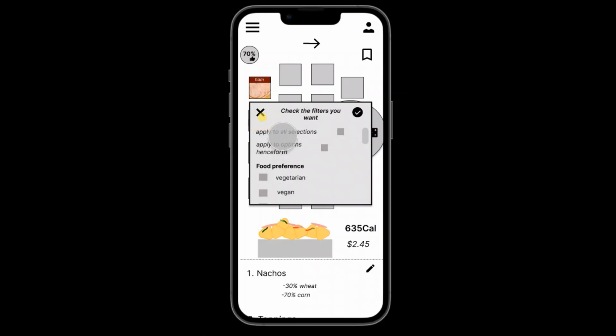Now, what's the difference between these two? Apply to all selections essentially means that you are going to be applying all your filters that you've selected from here onto all your selections, including your previous selections. So even though I've already selected ham and I'm then choosing these filters, since I've selected apply to all selections and I'll be selecting vegetarian, it would mean that ham is removed from my toppings.